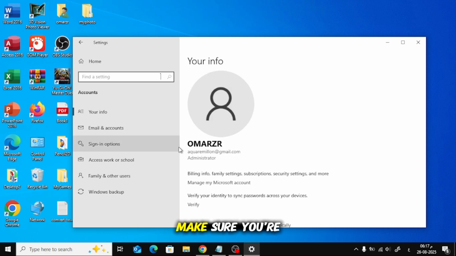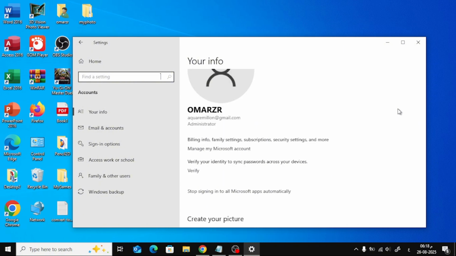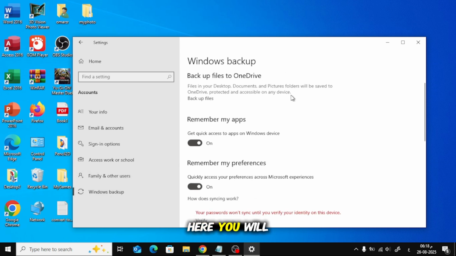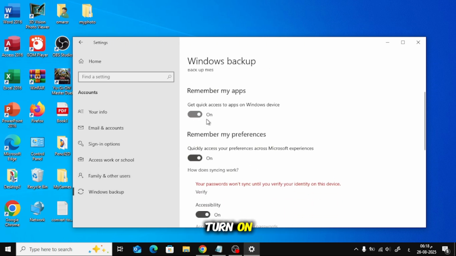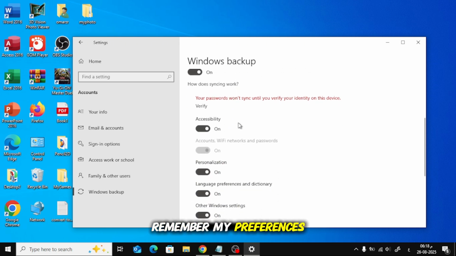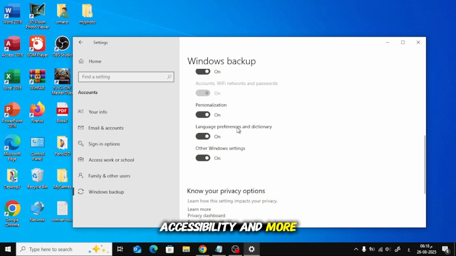Before continuing, make sure you're signed in with your Microsoft email account, because syncing won't work without it. Next, from the left sidebar, click on Windows Backup. Here, you will see several options that you can turn on. For example, you can enable Remember My Apps, Remember My Preferences, Accessibility, and more.